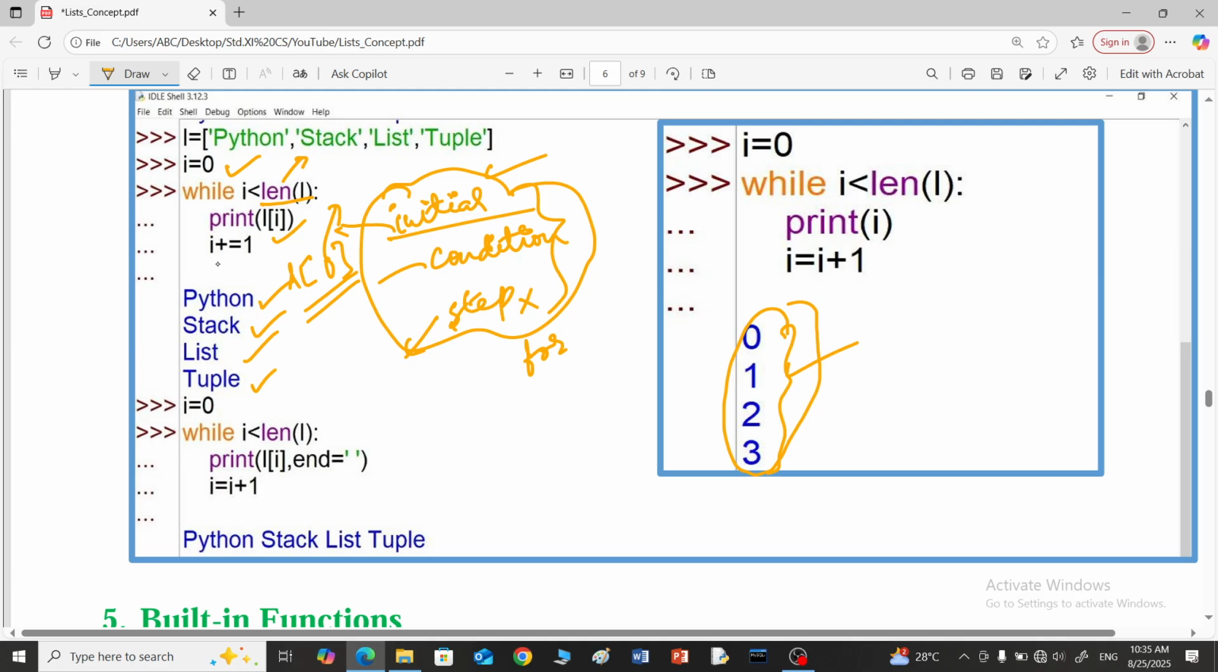And increment one by one with I plus equal to 1, otherwise I equal to I plus 1, both are the same for step size. Look at here, I mentioned here. Now I use here end equal to blank space. Okay, same output, I equal to 0. And if you call only the print command, print I, not L of I, then what happens? It will display only the index value. So like this you can traverse a list.